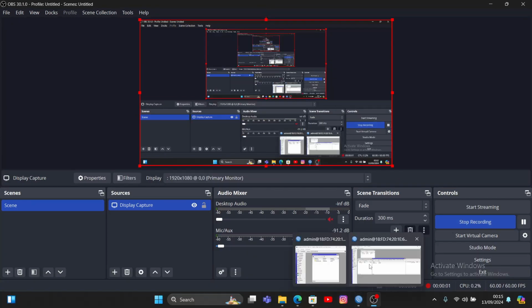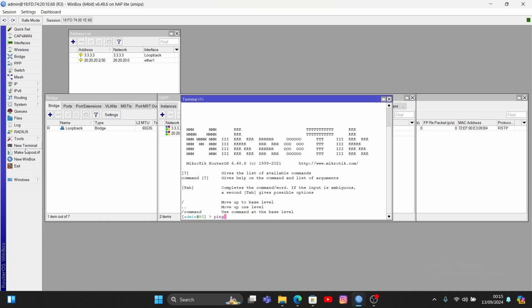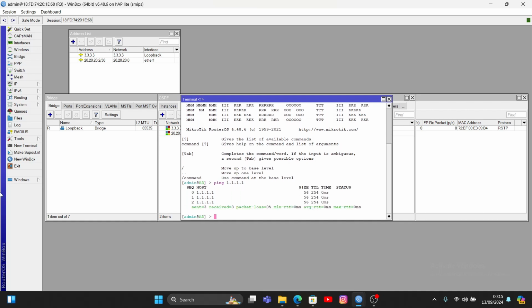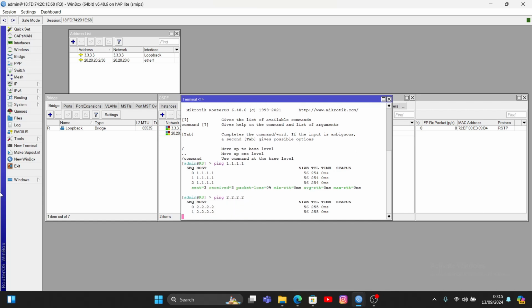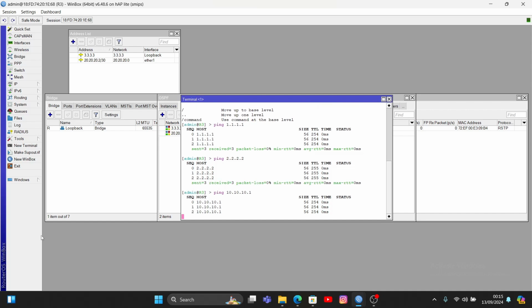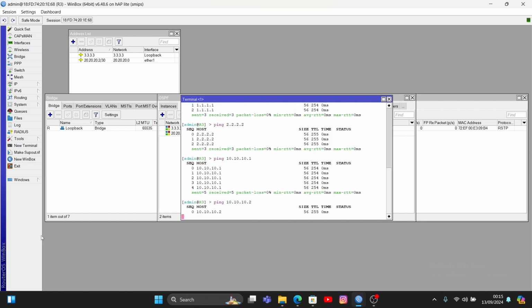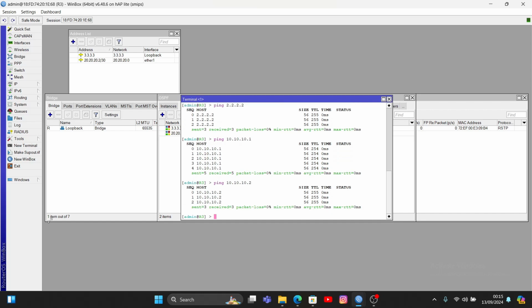And we will check for the ping. This is a Mikrotik. We will ping to router 1. 1.1.1.1. And yes, finally. We will check for the router 2. 2.2.2.2. Yes. And finally this work. And we will check for the computer 1. And wow. And 2, and this is work again.